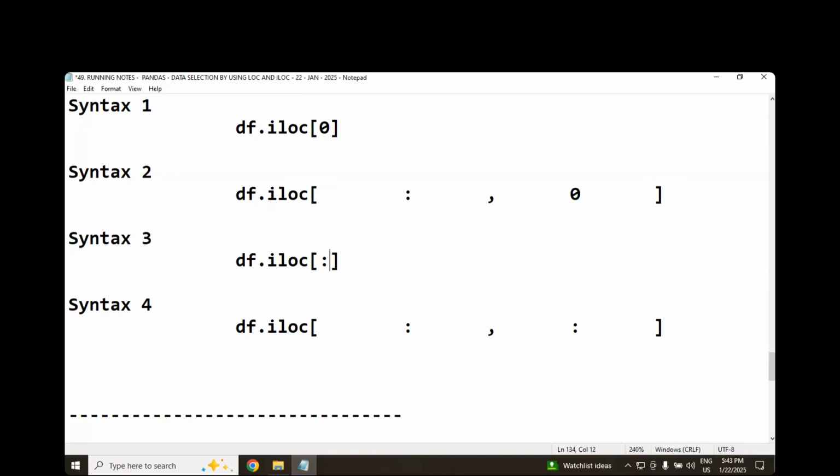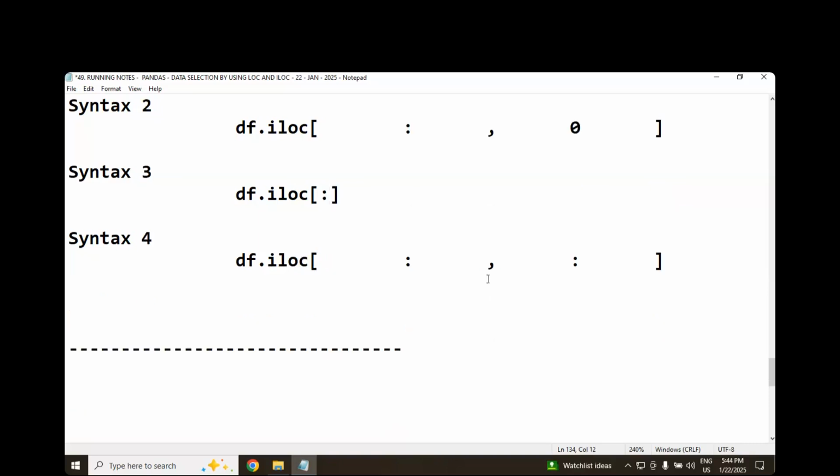So this one is a syntax. That's what practice matters. ILOC of first point, you are not providing a comma separator, I need all columns. Then this syntax indirectly talks about starting row and end row, all rows. What rows mean? All rows. Please make a note.